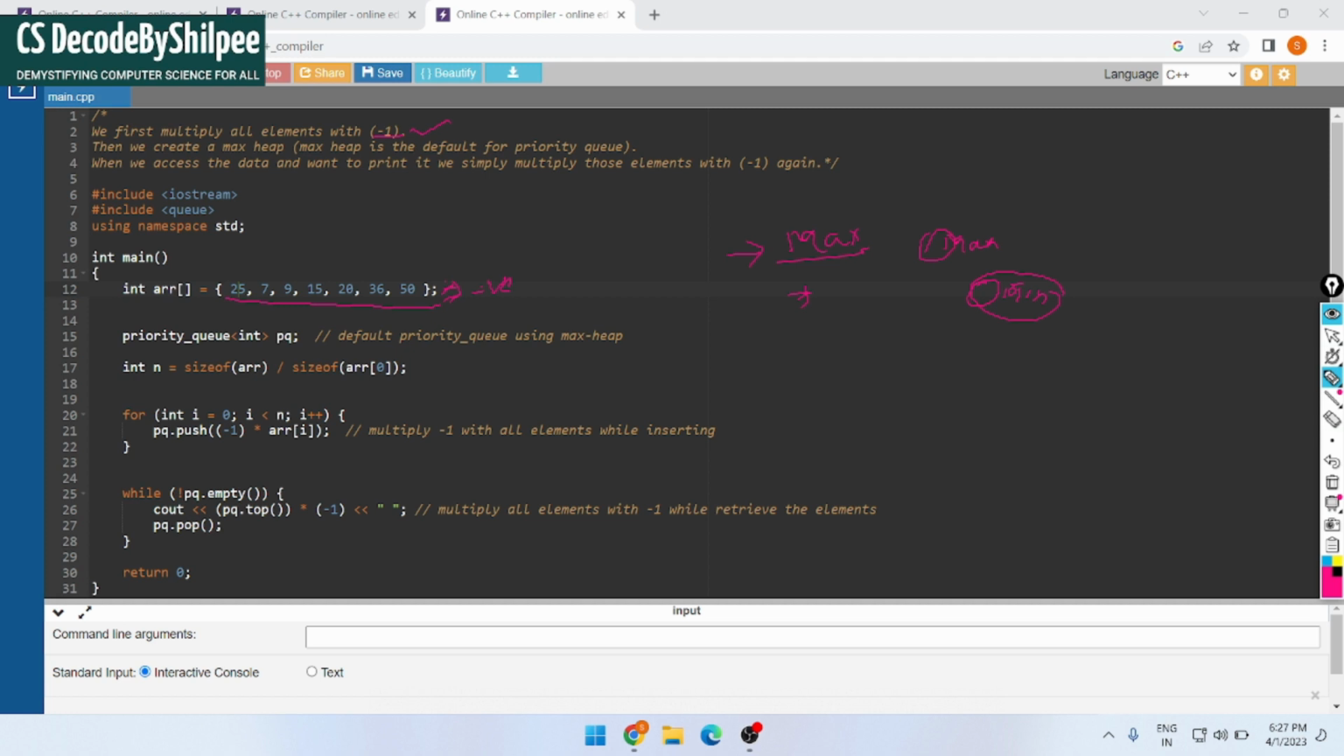Normally, if you convert this array using the priority queue, the maximum element, what is the maximum? The 50 will come up, and the next element, 36, will come, the next element is 20, like that. It is going to create the max heap.